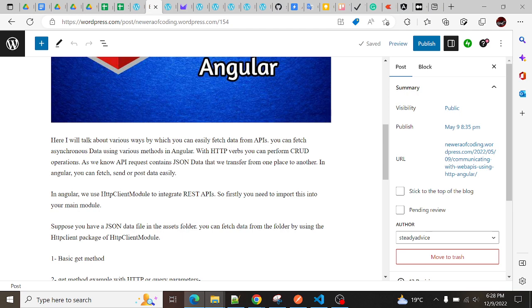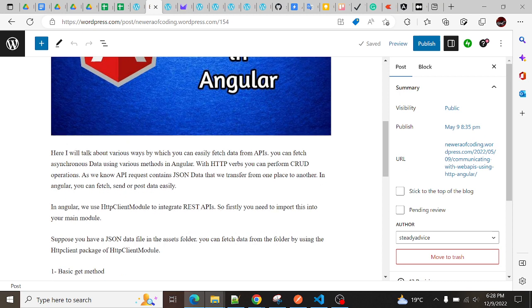with HTTP verbs, you can perform CRUD operations. As we know, HTTP requests contain JSON data that we transfer from one place to another. In Angular, you can fetch, send, or post data easily. So firstly, the prerequisite is that you need to know what an API is. An API is basically how you send or receive data.